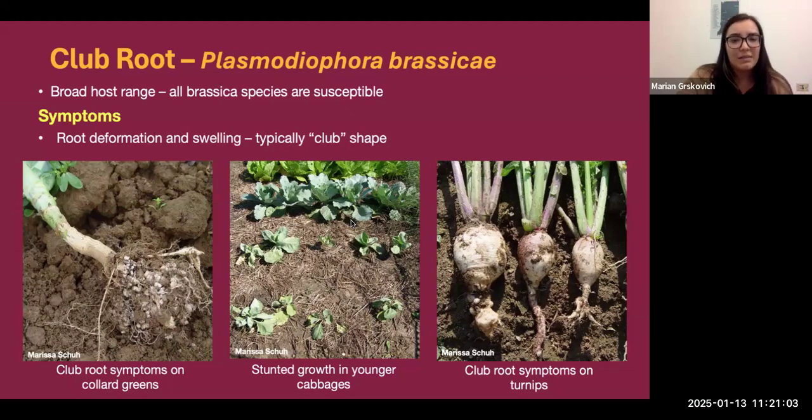As far as symptom timing, you'll generally see this in the midsummer to late summer. Oftentimes the infection occurs a lot sooner than when the above ground symptoms start to form. So usually it's too late by the time that you see this issue to fix it, but sometimes the plants can still mature and you can have a harvest.